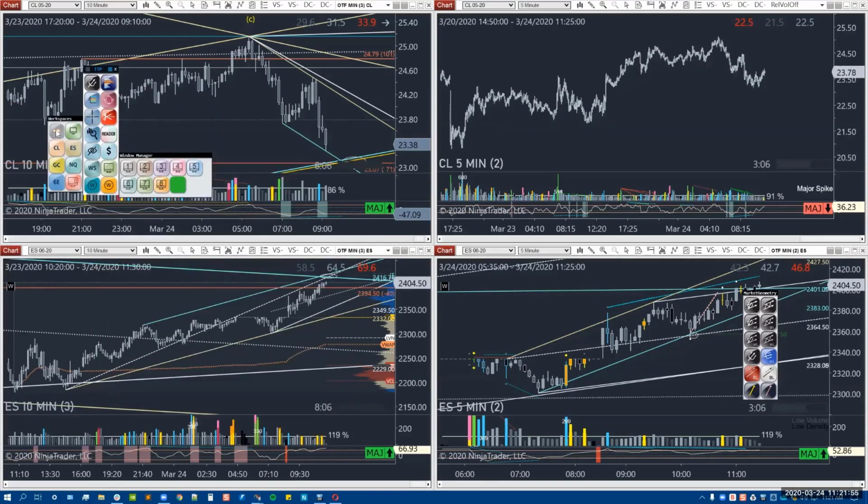Okay, and this flips between the opened workspaces. This shows the desktop. This will open crude oil. This will open the ES, gold, NASDAQ, 6E. This will close the active current workspace.